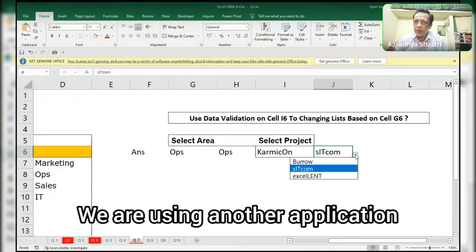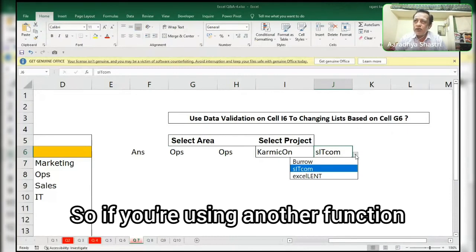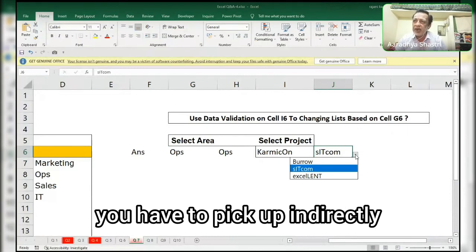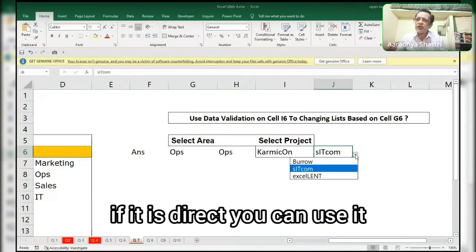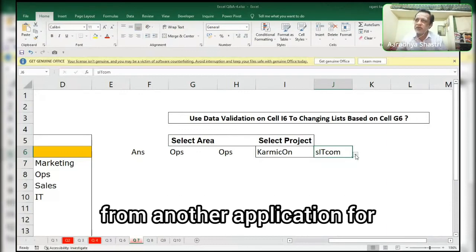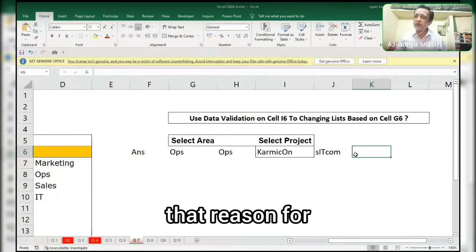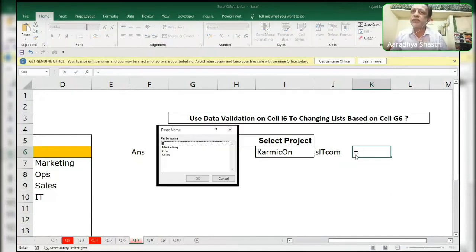We are using another application, another function. So if you are using another function, you have to pick up indirectly. If it is direct, you can use it. But we are taking help from another application. For that reason, it will not work. You have to use indirectly.